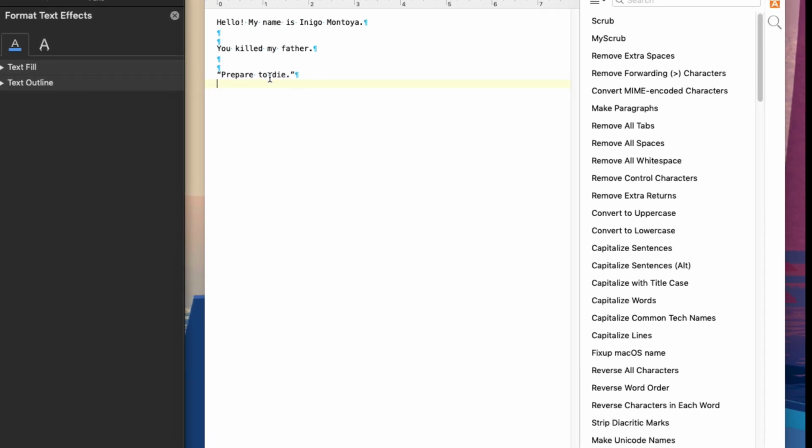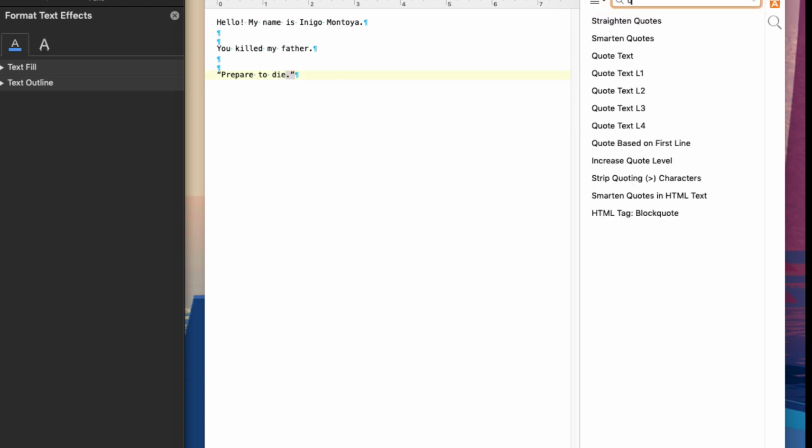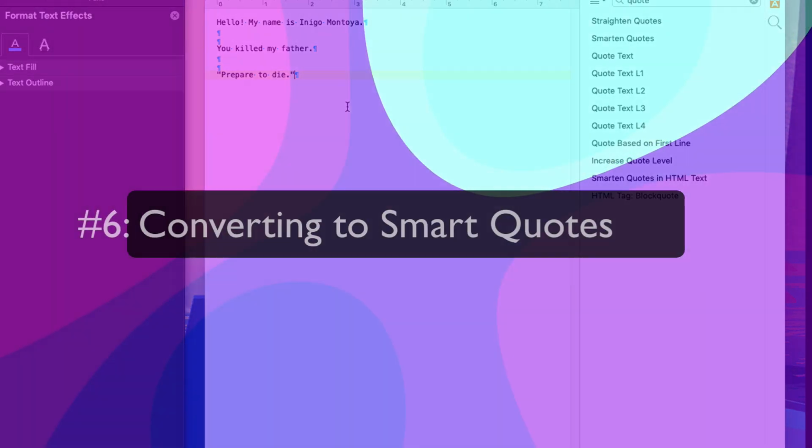So if I was pasting code into TextSoap, I would not want smart quotes like this. So we can use the straighten quotes to convert from smart quotes to primes. We have to highlight all the text, then we straighten quotes, and you can see those are now straight quotes instead of smart quotes.